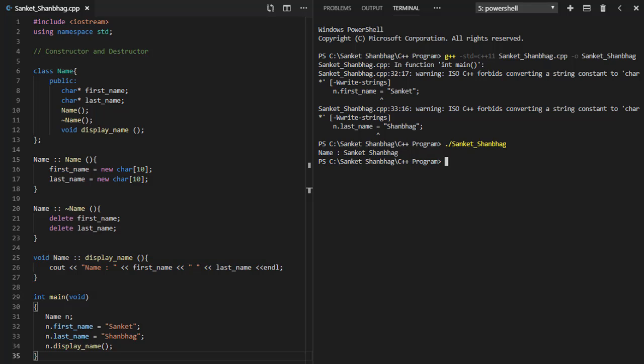In the main function, I have created object for class name, called n. Assigned values to members of class object. And calling function displayName, to display name.